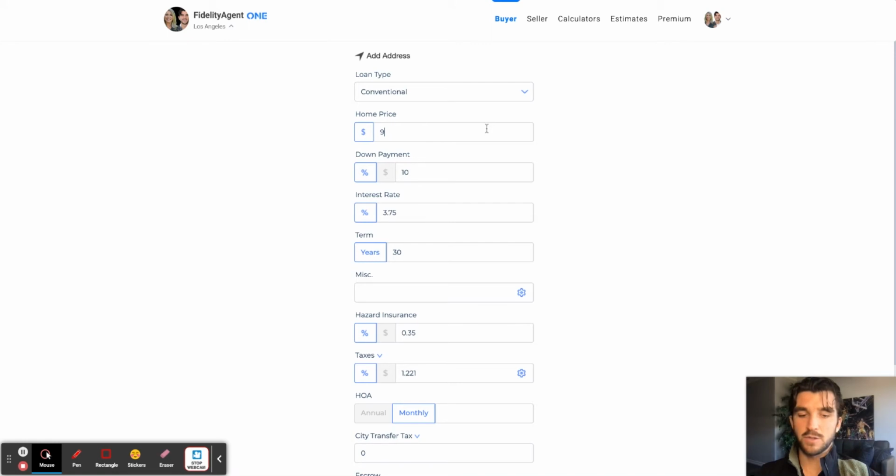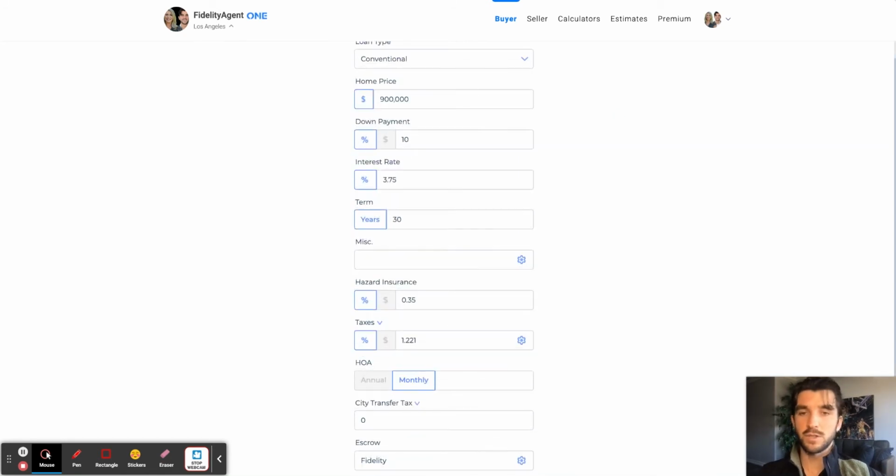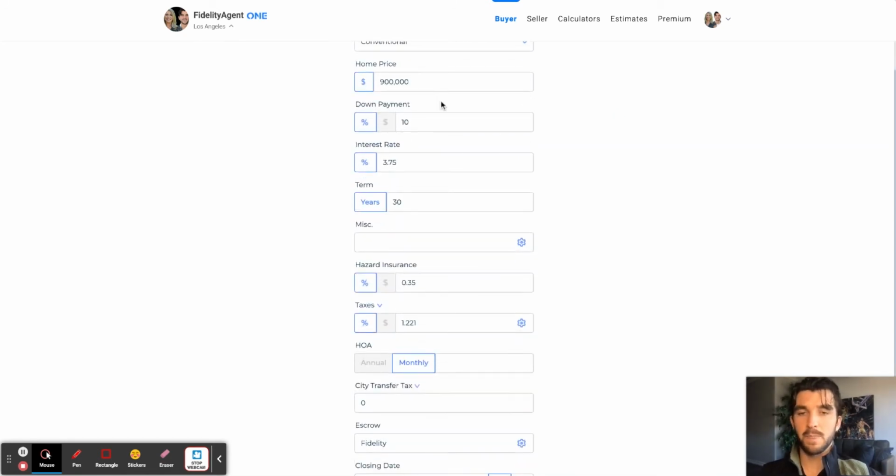And then enter in the house price. So for example, if you're working with a buyer and you're looking at a house that's $900,000, or you're sitting at an open house that's listed for $900,000, you're going to want to enter in that information. Then you enter in the down payment. So this can be, obviously, with your client you're working with. They might have an amount in mind in terms of a percentage they're going to be putting down, or you can have that conversation with that potential buyer at an open house.